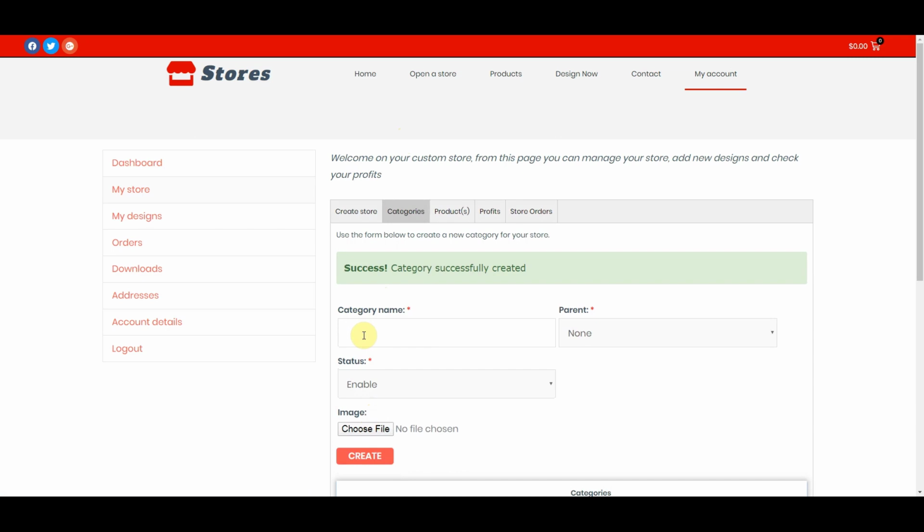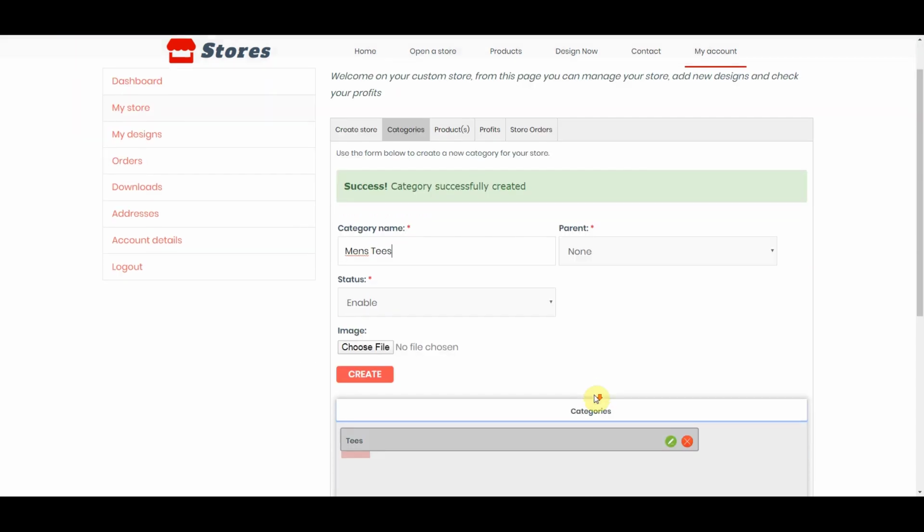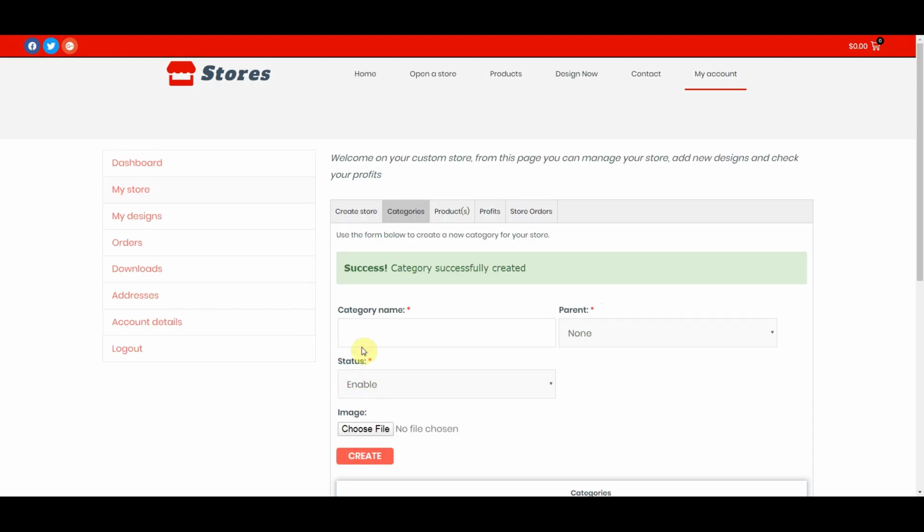And then I'm going to say men's tees. And right here, I'm going to make men's tees a subcategory of the tees category. Let me create that. And then I'm going to do ladies. I'll create that without making it the parent, so I can show you a couple of other little tricks.